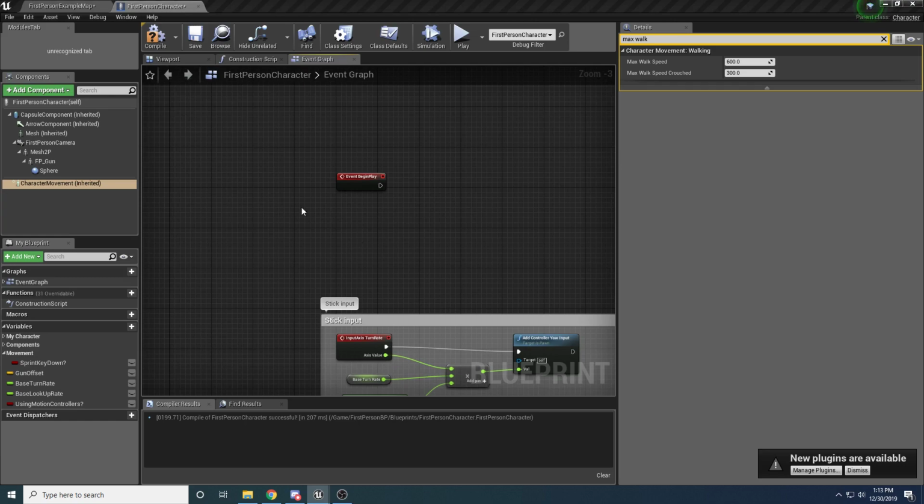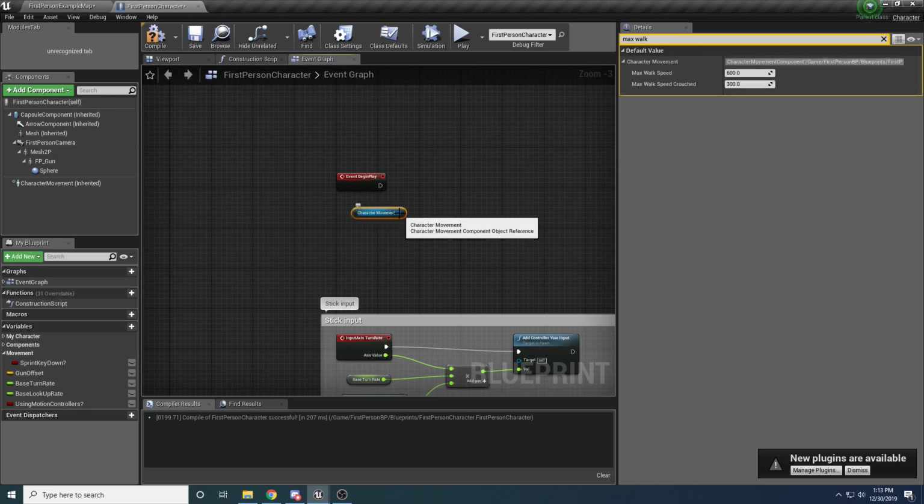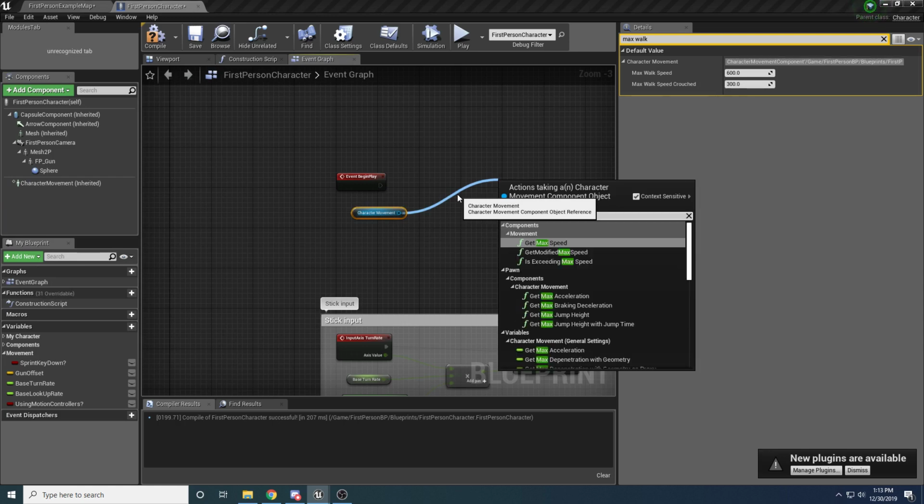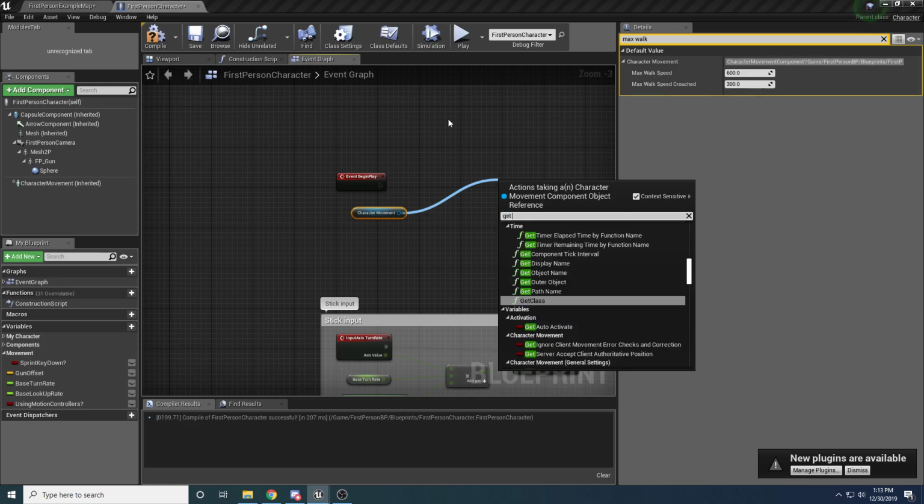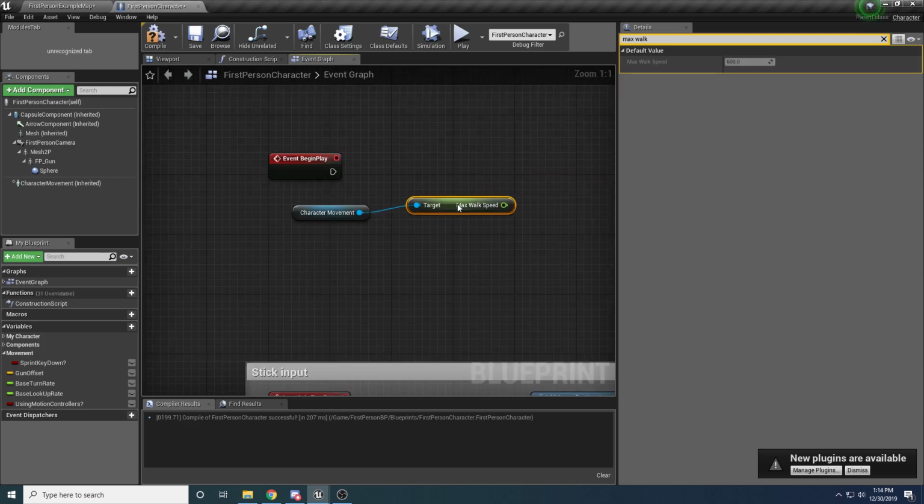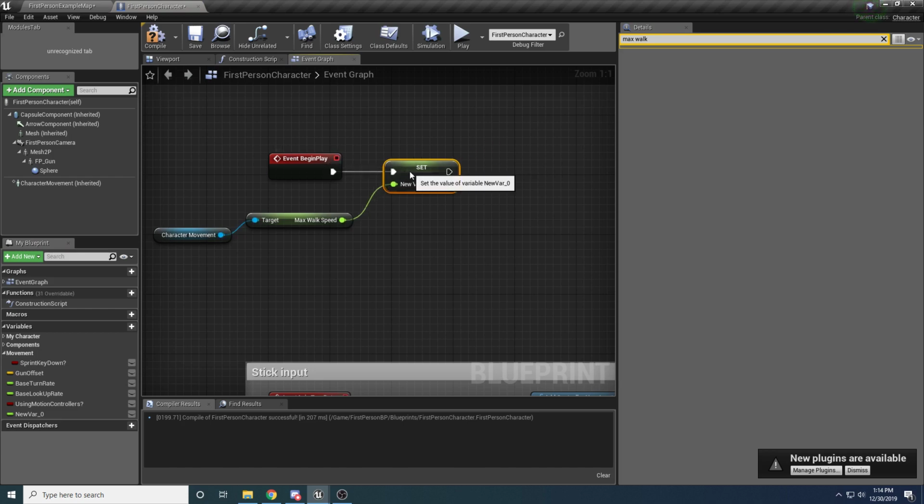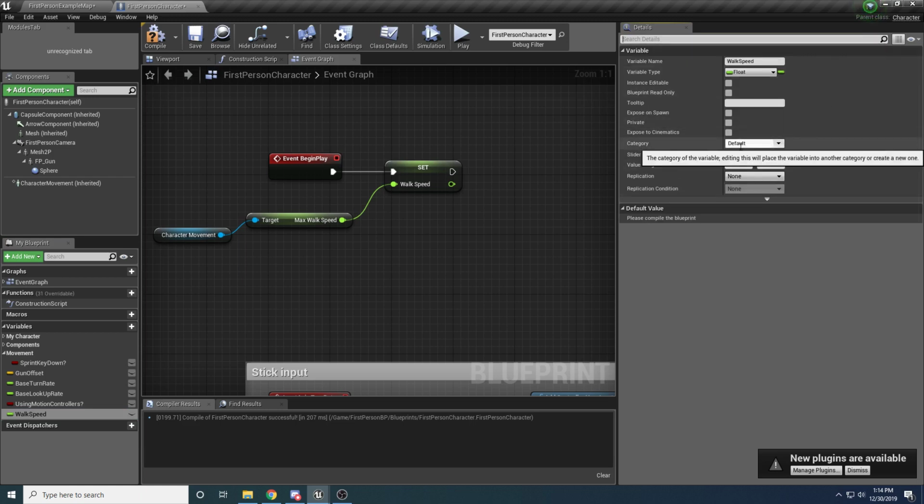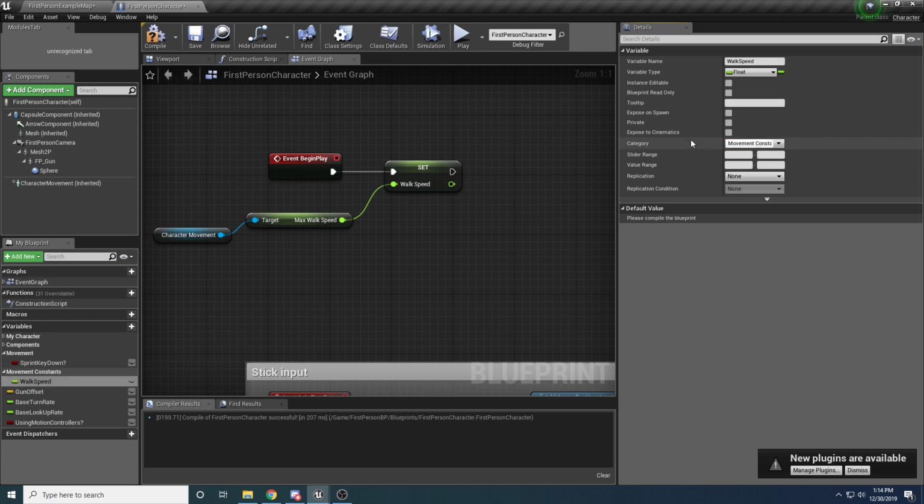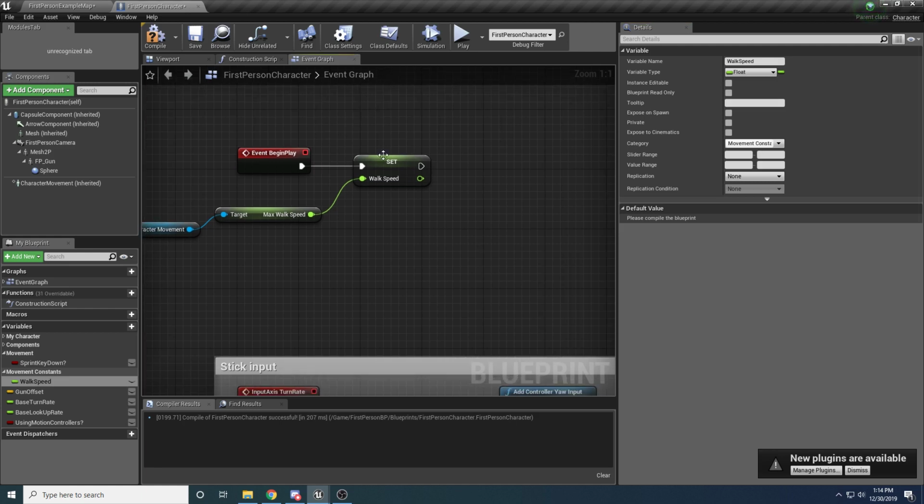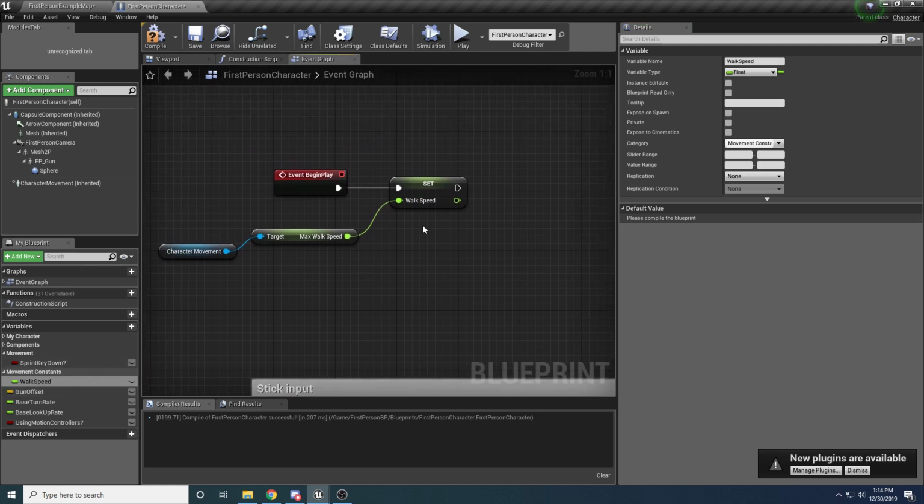and basically what we want to say is get the character movement component, and we want to get max walk speed. So this is the max walk speed when the game starts, and we want to save this value. So right click, promote to variable, and we will call it walk speed. And I'm going to also move this to another category, and I'm going to call it movement constants, because these are more or less constant variables that we don't want to change, that define the speeds of things. And we'll have some other ones, so it'll make more sense in a second. Okay, so that's our walk speed.